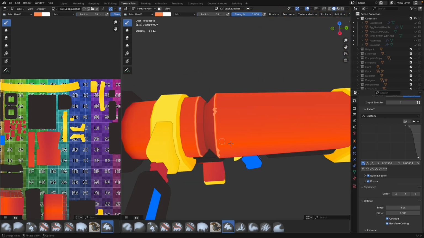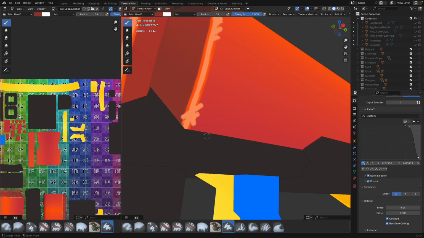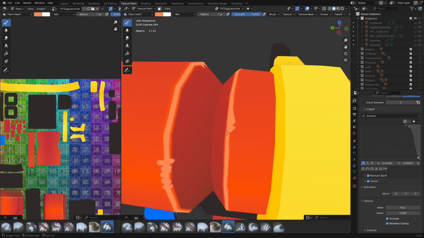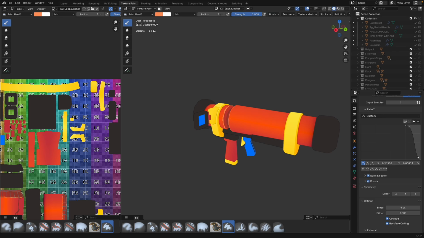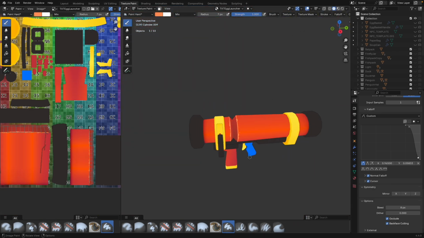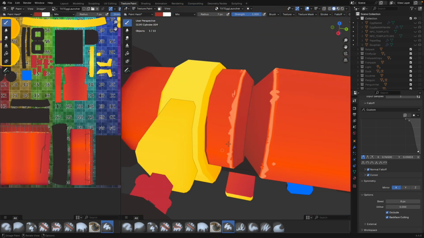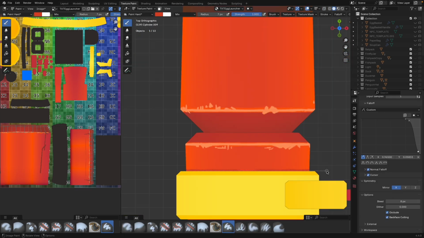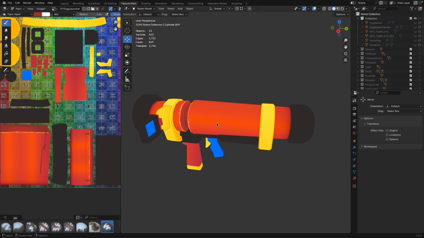You can see that I'm starting to add some scratches on my edges. Your scratches don't need to be perfect because you want some randomization. So once you're satisfied with your edges, you can basically do the same thing on the next part you want to paint.